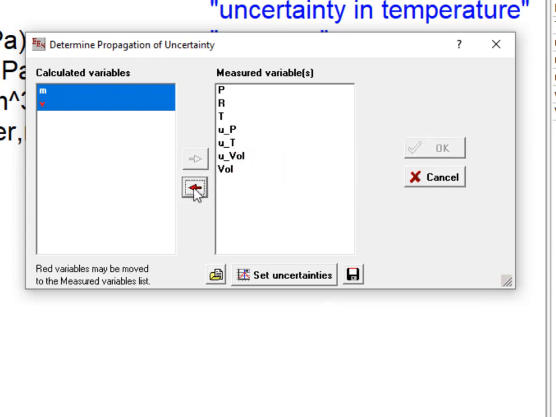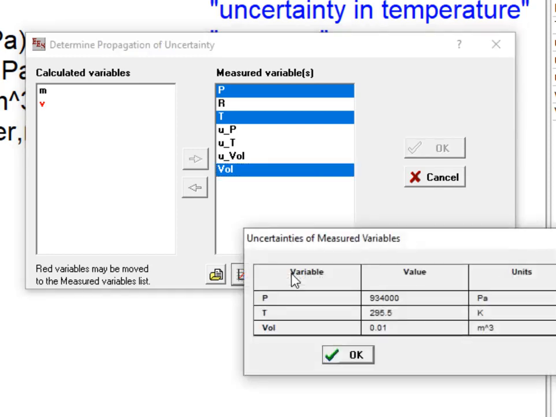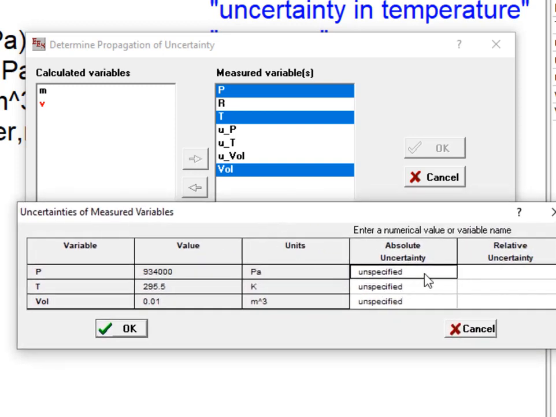So let's select from the list of measured variables those that have some uncertainty. So in this case, pressure, temperature, and volume. The maximum number of measured variables that you could assign uncertainty to is 30 in the commercial version of EES and 200 in the professional version. And then we'll select the Set Uncertainties button here in order to access the Uncertainties of Measured Variables dialog. So this is where we're actually going to do the setting of the uncertainties.